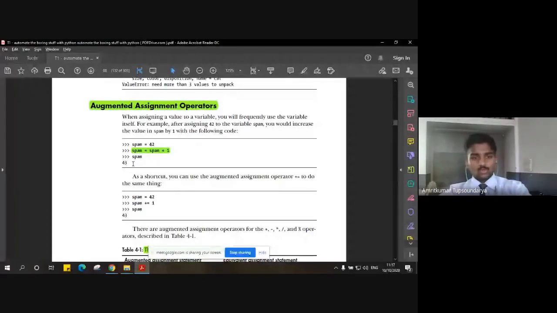Now, to do the same task, we can make use of the augmented assignment. Now, here is the augmented assignment operator. As you can see, the same program, spam is equal to 42, spam plus equal to 1. So this whole thing is actually equivalent to this, right? So spam is equal to spam plus 1 can also be rewritten as spam plus equal to 1. And when we print the variable spam, we get the value 43. So it's a simple augmented operation.